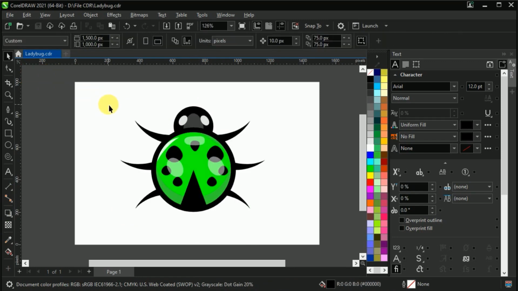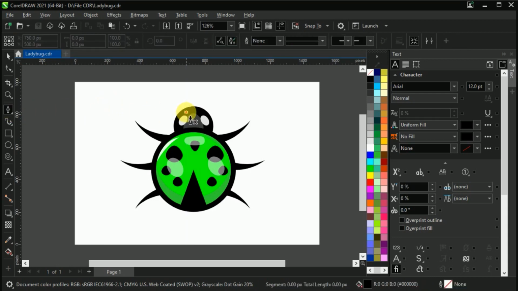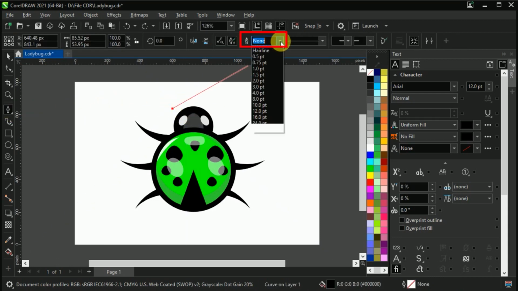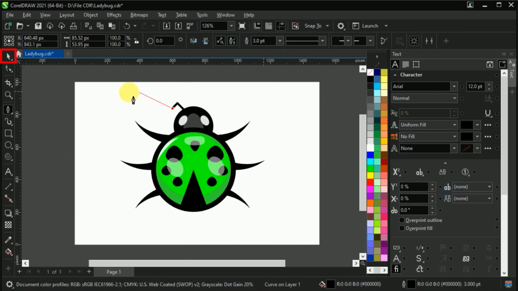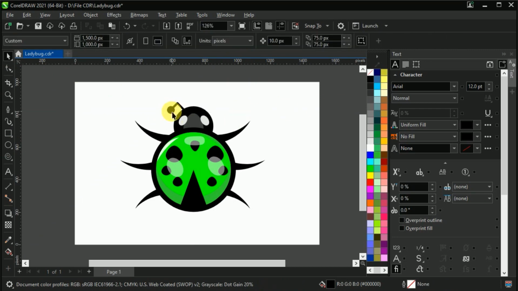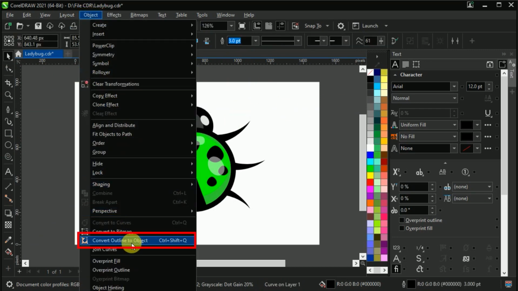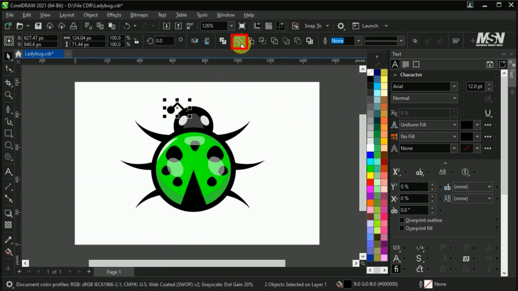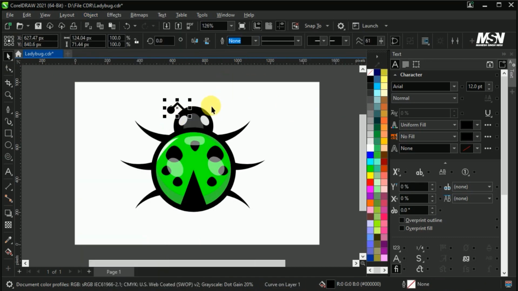Now make an antenna for this ladybug. Go to the pen tool and make a line like this. Set the stroke to 3. Go to the circle shape, make a circle, and set it. Select the line. Go to the object menu and convert the outline to an object. Select both shapes and weld them. Make a copy of it. Flip it horizontally, and arrange it.